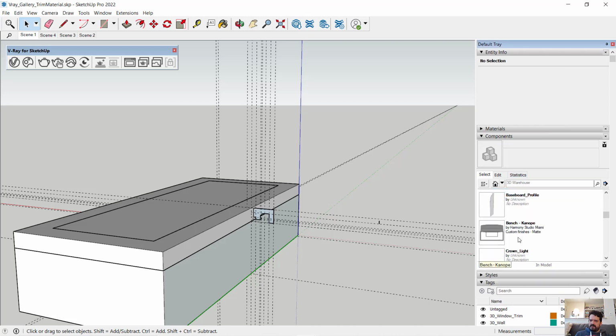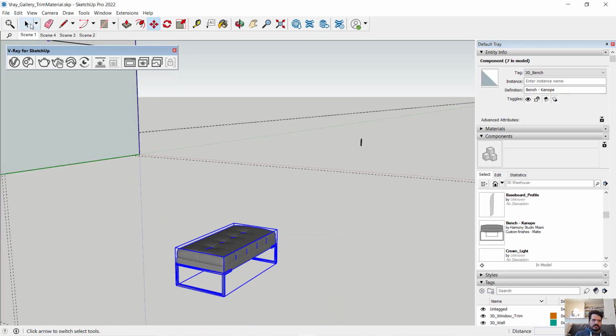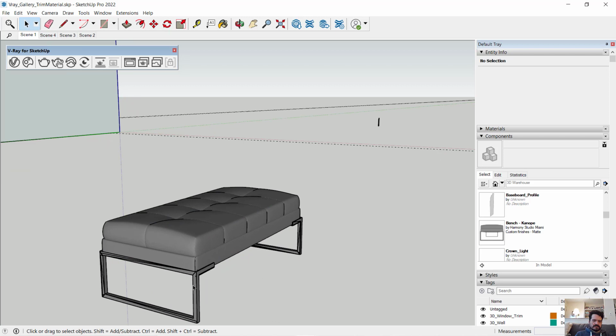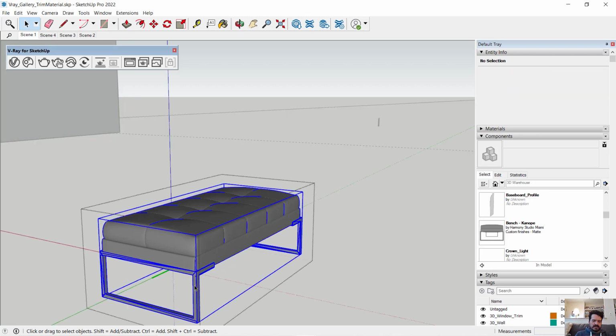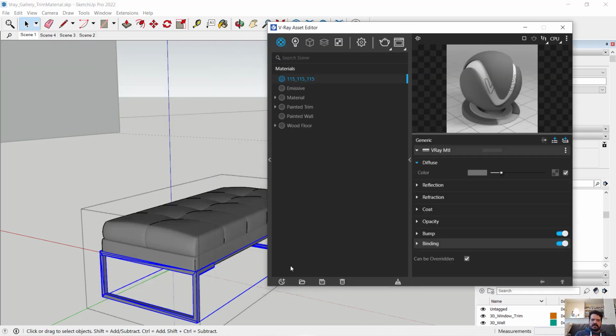So I'm going to bring in this bench, double click the component to open it. Looks like I have another component. I'm going to double click that. There we go. There were several nested components that I had to open. I'm going to make a material of type generic. Let's call this bench metal base. And I'm going to apply that to my selection.